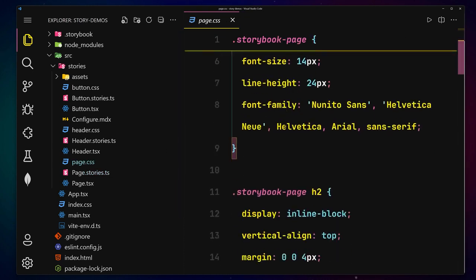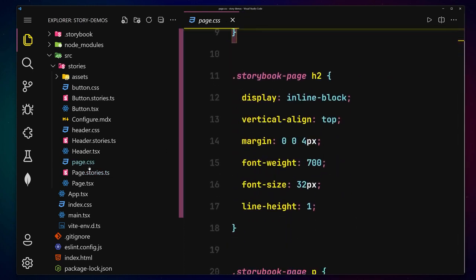If you want to use Tailwind CSS, you totally can. If you want to use module CSS, you totally can. You can use anything that you prefer, and Storybook will work for you.